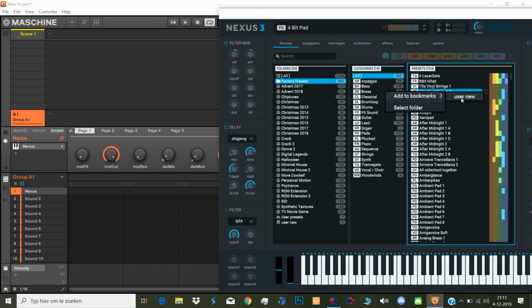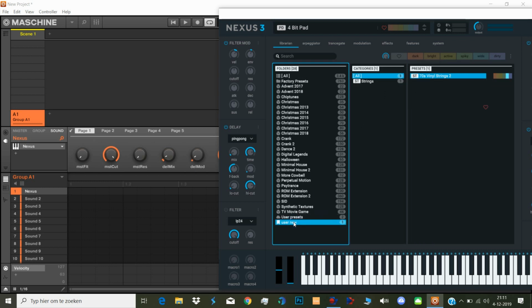I only have one folder now, no bookmark, whatever. I'm going to add it to user new. And as you see, it's still in here, so it's only a shortcut. It won't remove it from the actual folder it was in. It's still in there, but it's also in user new now. So this is the way you can create your own folders. And that's pretty convenient, right?